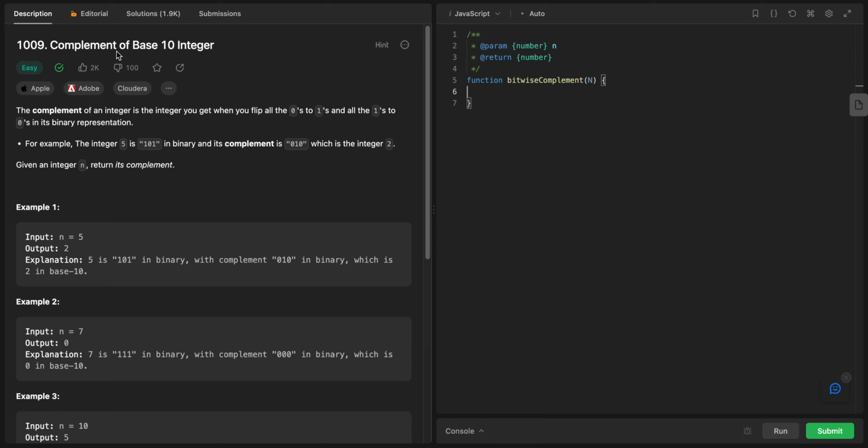It's called complement of base 10 integer. The complement of an integer is the integer you get when you flip all zeros to ones and all the ones to zeros in its binary representation. In a binary representation, each number is only represented by 1 and 0.